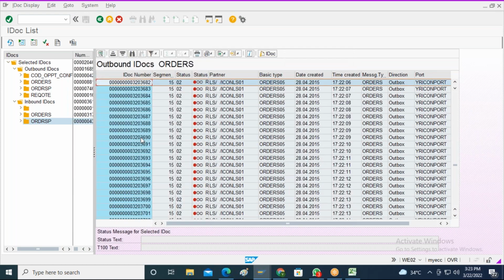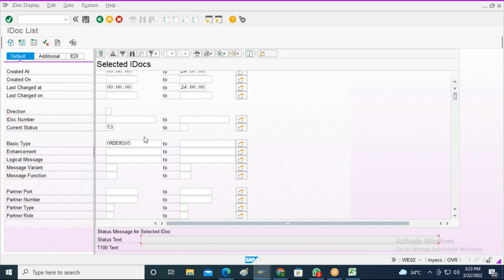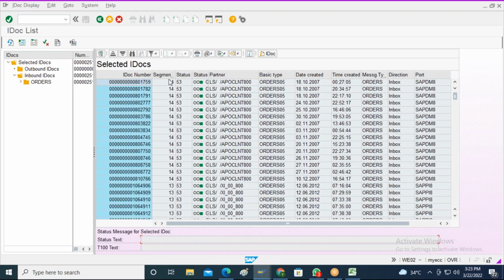I will take the IDOCs which are with 53 status, that means which are successfully processed. I will take 53 and click on the execute button. See, these are all the IDOCs which got successfully processed, and they are inbound IDOCs, right? These are the inbound IDOCs, means these are coming from any one of the external systems and getting processed successfully in the SAP system.